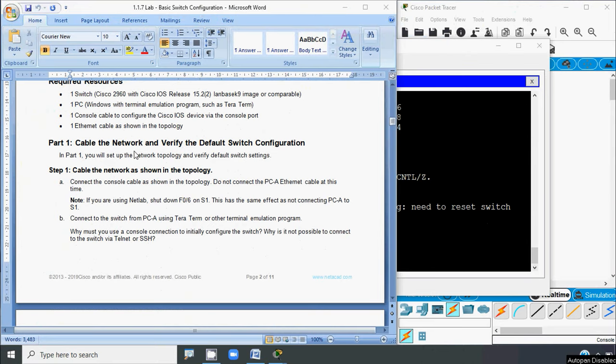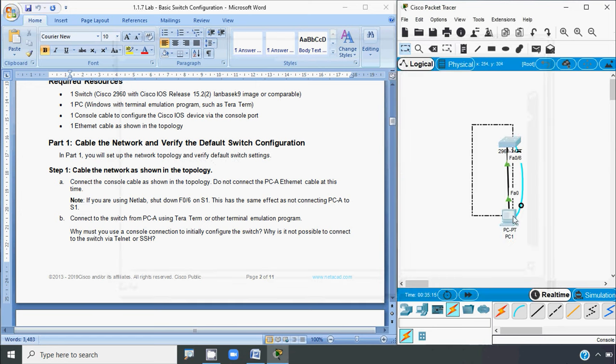Coming to part 1, cable the network and verify the default switch configuration. In part 1, we will set up the network topology and verify default switch settings. Okay, here our topology is ready and we connected these devices. Cable the network as shown in the topology. Yes, it's already ready here. Connect the console cable as shown in the topology. Do not connect the PC-A Ethernet cable at this time. Okay, we will remove this Ethernet cable and we will connect later.